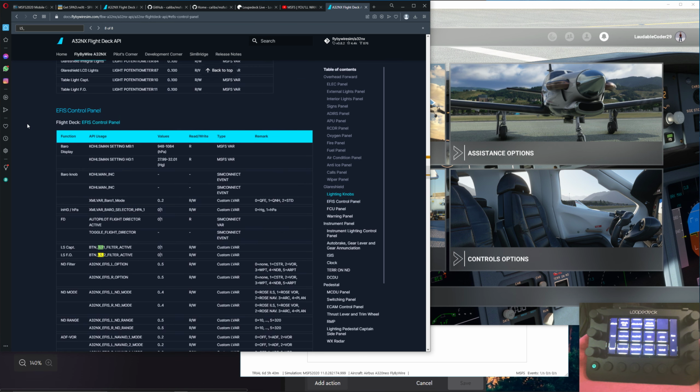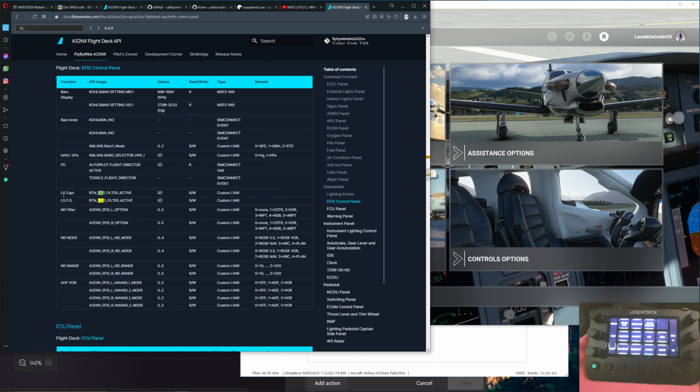So this is in the EFIS control panel. We want to set the captain side LS button. So this is a button LS1 filter active. This is a custom LVAR. Basically, this is a value that we have to set. This is not an event. So anyway, let us try to program another soft key in Loupedeck Live and try to assign this, try to toggle this variable value on button push.